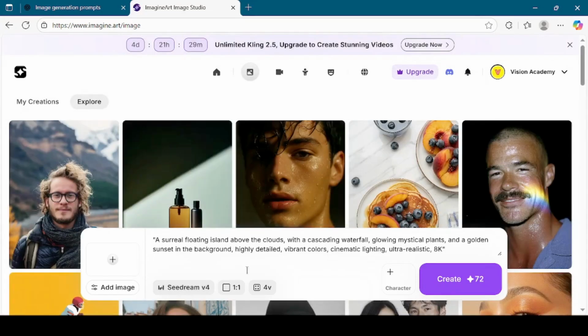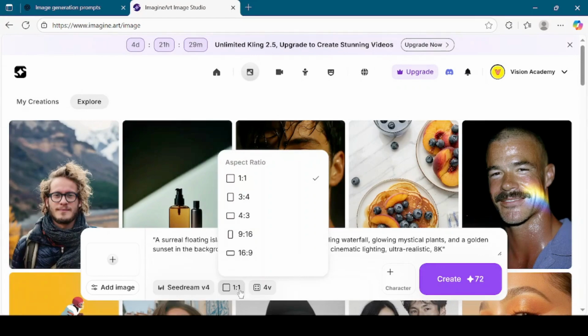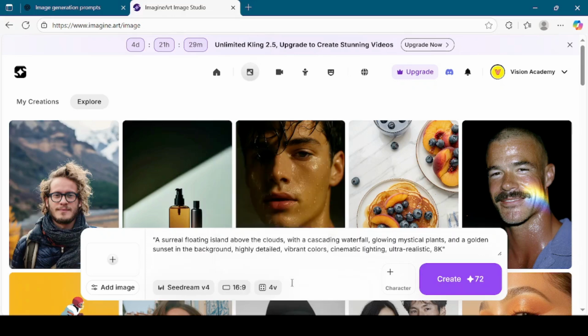Now it's time to choose the aspect ratio for the image. You can choose from options like 16:9, 9:16, 4:3, 3:4, or 1:1. The aspect ratio controls the shape and dimensions of your final output. For example, 16:9 is great for YouTube videos. 9:16 is perfect for Instagram Reels or TikTok, and 1:1 works really well for thumbnails or profile pictures. For this tutorial, I will select the 16:9 ratio.